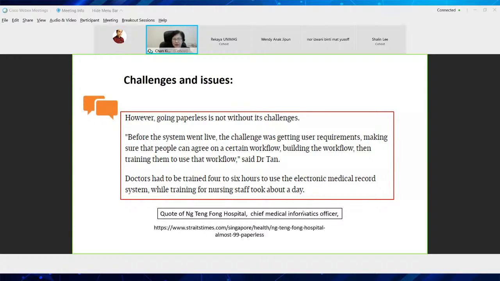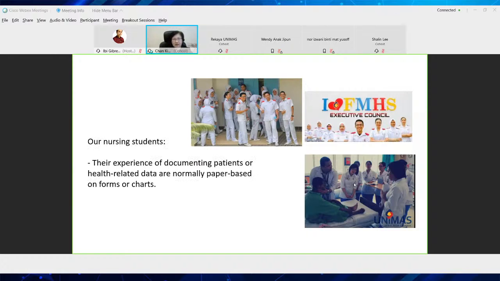So training is required. Let's see the issues and challenges. As for our nursing students, whether in this faculty or any other faculties, any other IPTA or IPTS in Malaysia, their experience of documenting patient or health-related data is normally paper-based, on forms or charts, right?